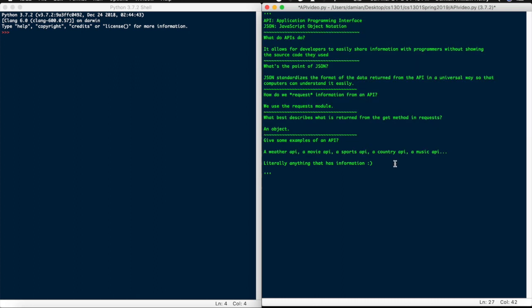Now, what's the point of JSON? So we have this API where it gives programmers information, but a lot of different people make different APIs, so how they represent this data most likely is going to be very different. What JSON does, and it stands for JavaScript Object Notation, so just make sure you know that, is standardize the format of the data returned from the API in a universal way so that the computers can understand it easily. So it helps the computers as well as the programmer because it standardizes the data so that we know what we're going to receive and how it's going to look.